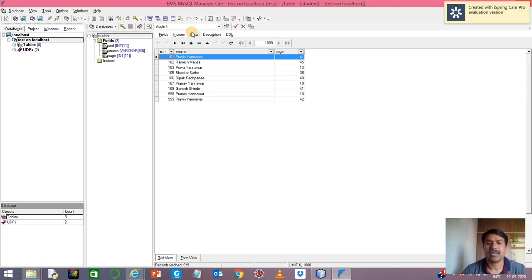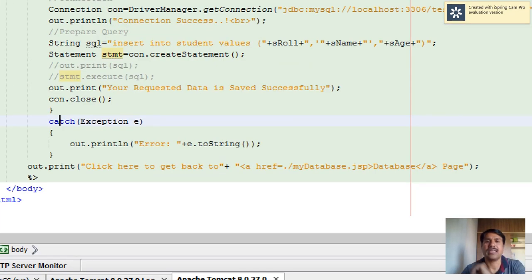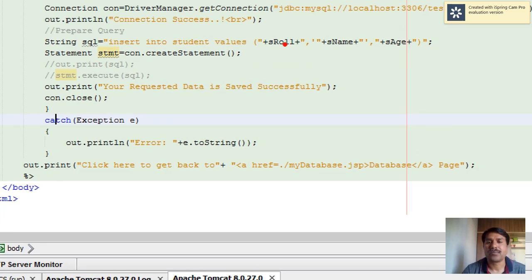So the data is being represented here. Now in order to represent the integer data, we need to just concatenate sRoll directly to a constant string of insert into student values. This is concatenated with roll number, comma, in single quote. So the text, in order to insert a text value into an attribute, we need to include the text value in single quotes. So our S name will go into a single quote, and sH is will be preceded over.